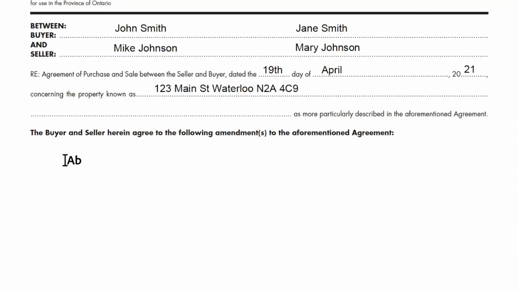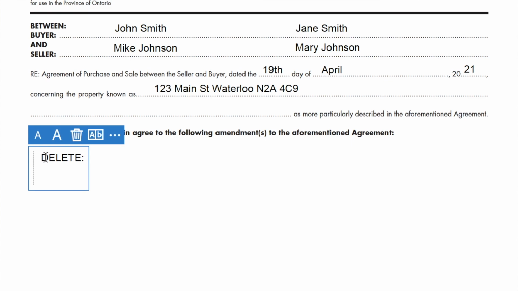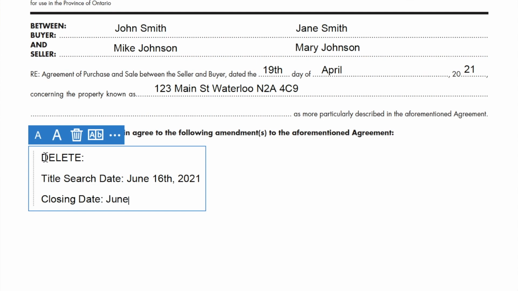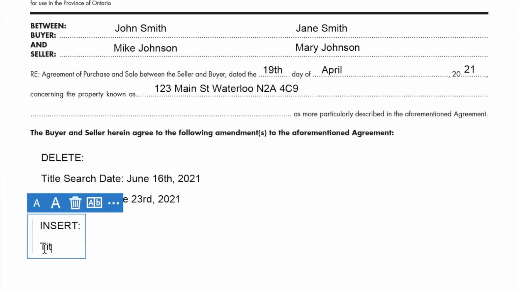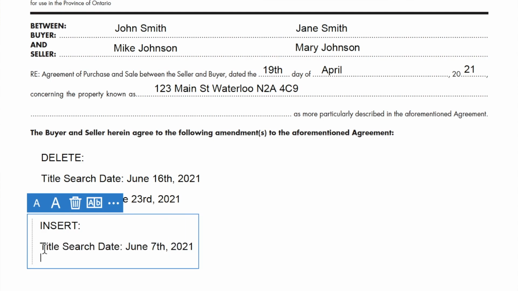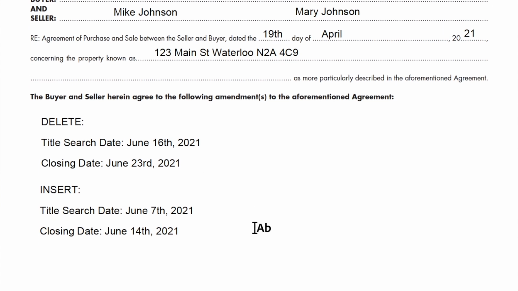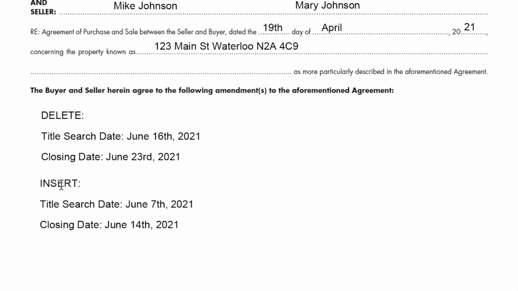So the listing agent would again go back to the original agreement of purchase and sale and get those 2 dates, the title search date and the closing date. So in this section of the Form 120, we would write delete: and then below that put the original title search date and closing date. Then write insert: and below that add the new title search date and the new closing date. So super simple, whatever you are removing under delete and whatever you are adding under insert.